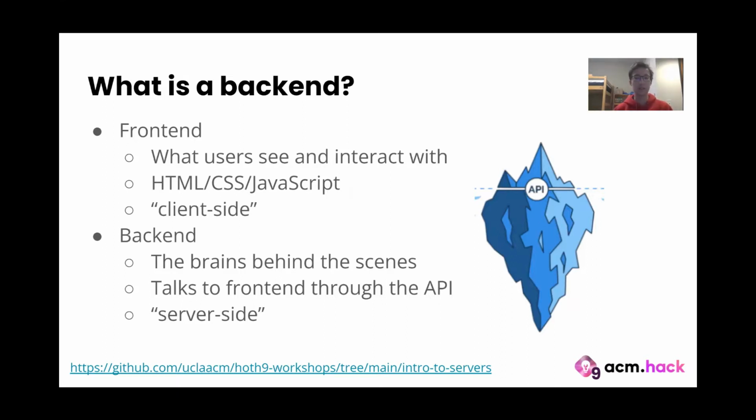So the back end works with the front end, and it is the brains behind the scenes that serves the data to the front end and essentially allows the app to function. And it talks to the front end through something called the API. And the back end is commonly referred to as the server side.